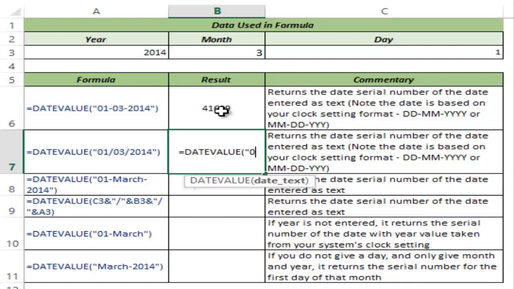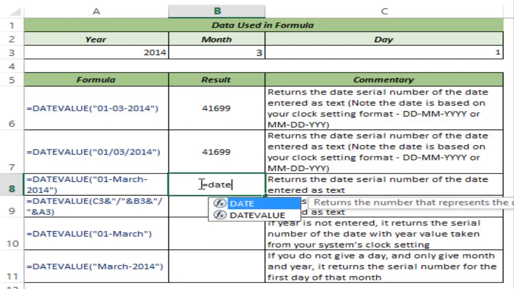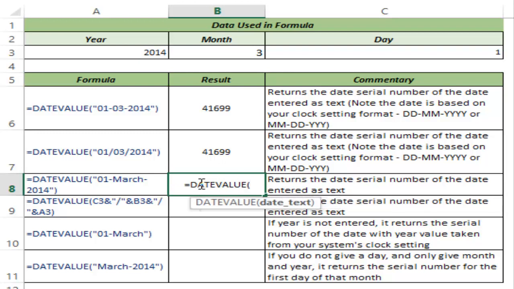Now let me show you some other formats that DATEVALUE accepts. So you can also use slash instead of dash that I just used in the cell right above this. And when I hit enter, this gives me the same value because this is also one of the formats that Excel understands.